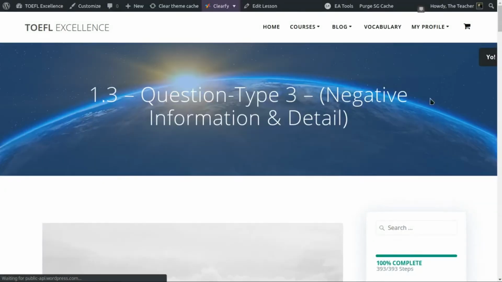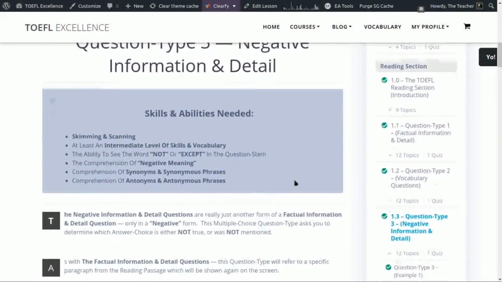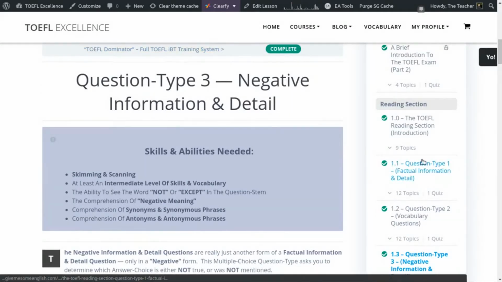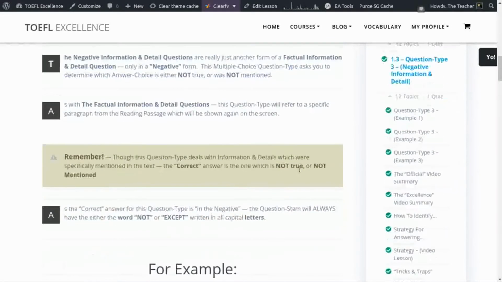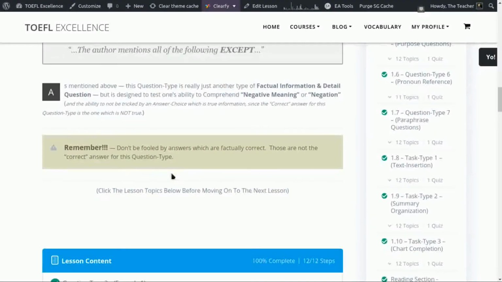The negative information and detail questions. Now, as I stated in the course, the negative information and detail questions are really just the negative or opposite form of a factual information and detail question. The structure is exactly the same. The way that you handle it is almost the same. The only difference here is that you're going to see the word not or except in the question stem.